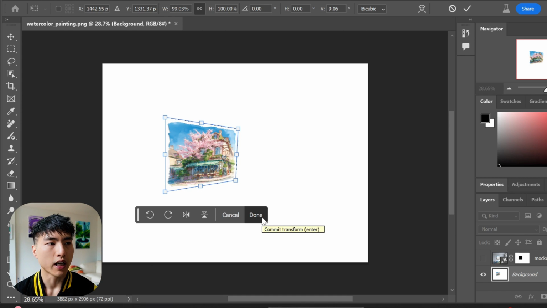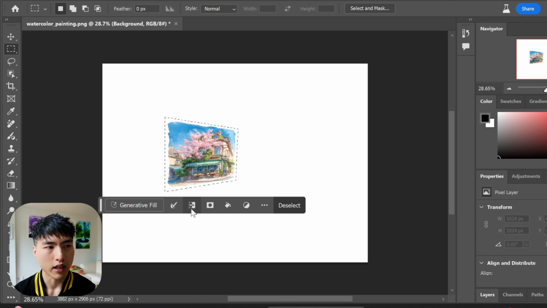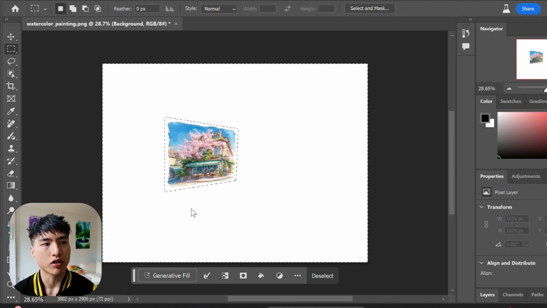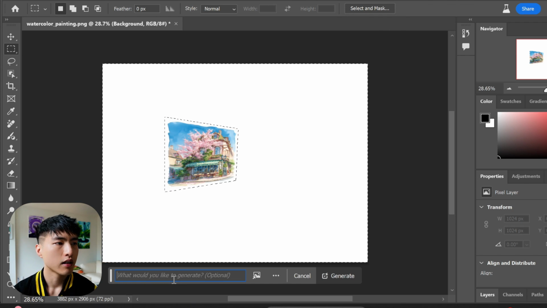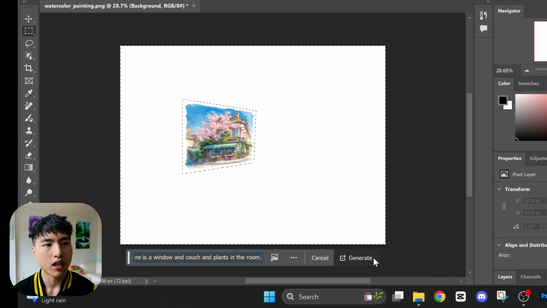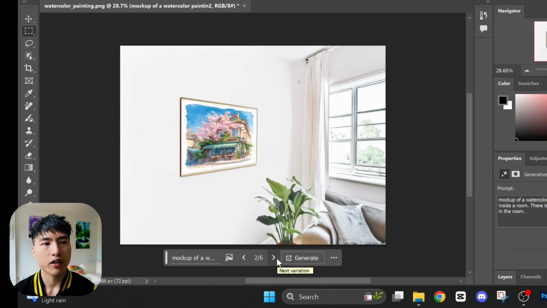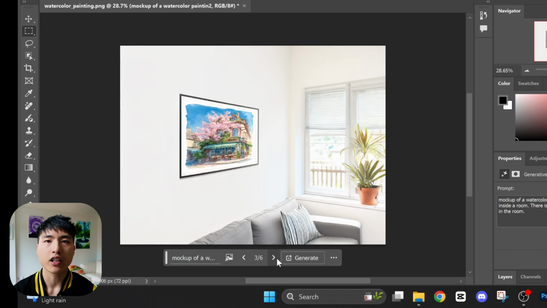Once I'm done with that, I'll use this invert selection option in the contextual taskbar to reverse the selected region from the watercolor painting to the blank white canvas around it. Then enter that same mockup prompt from earlier inside the contextual taskbar, and mockups of the painting shot from a side angle profile will be generated for us.